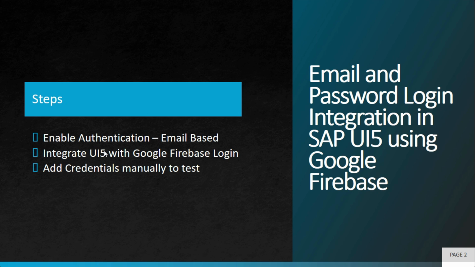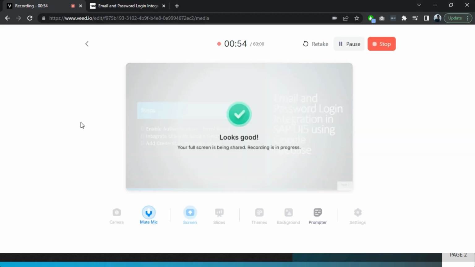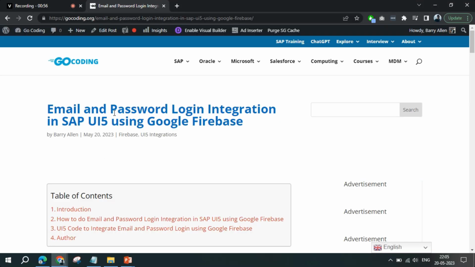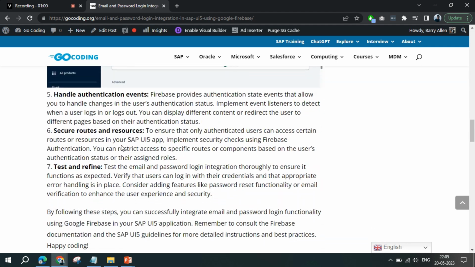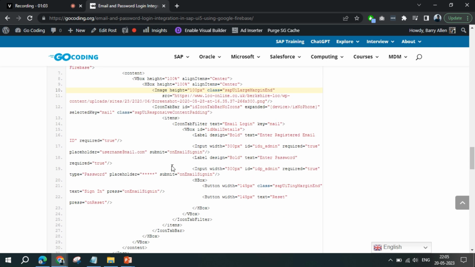So the very first thing you need to do is go on Google Firebase and enable the authentication, that is email based authentication. And then you need to integrate the authentication with the Google Firebase. So SAP UI5 and Google Firebase will be connected here regarding the authentication part. And then we need to add credentials over Google Firebase manually to test out the entire flow. So we'll jump to this article first. In this article, we have mentioned all the steps and the code required for the integration, and we have also explained the entire code section.